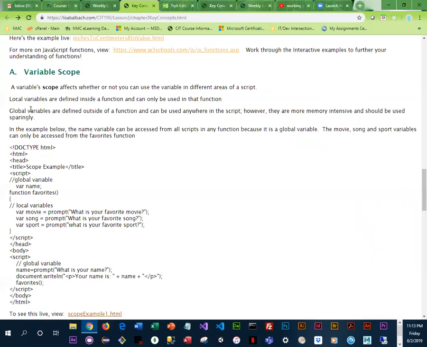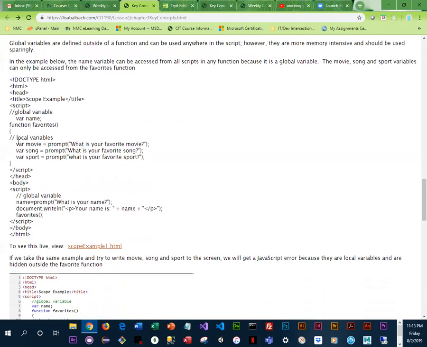So local variables are typically defined inside a function. And to help you identify them, I did put in comments here. When you create a variable inside a function, that is the only place that you can use the variable. So if you try to access movie, song, or sport down here, it's not going to know those variables. Those variables are only known inside the favorite function.